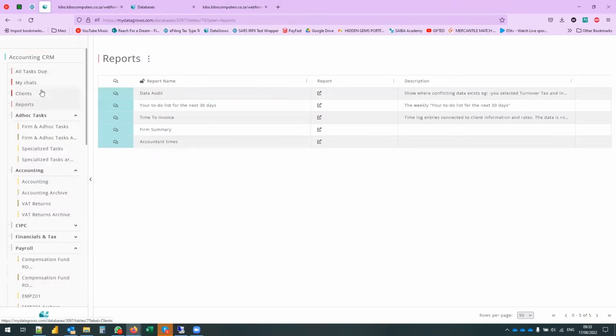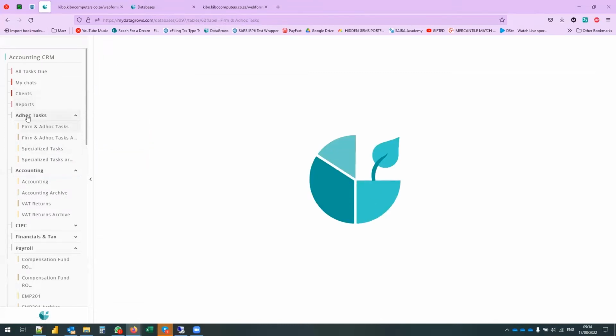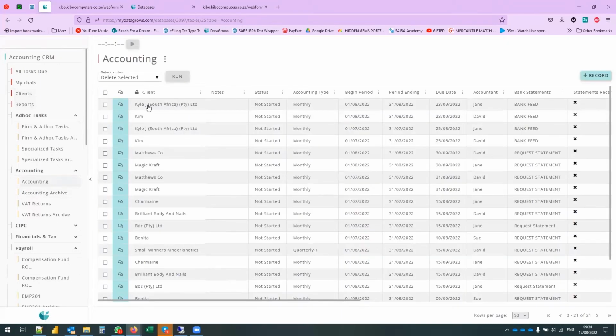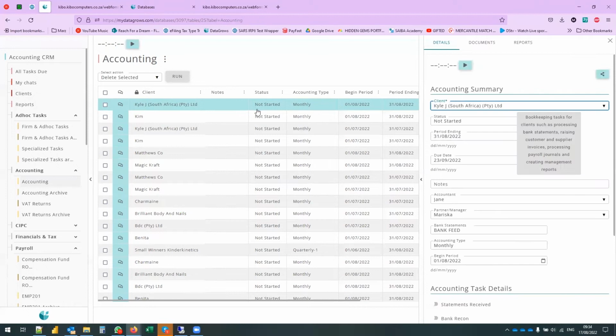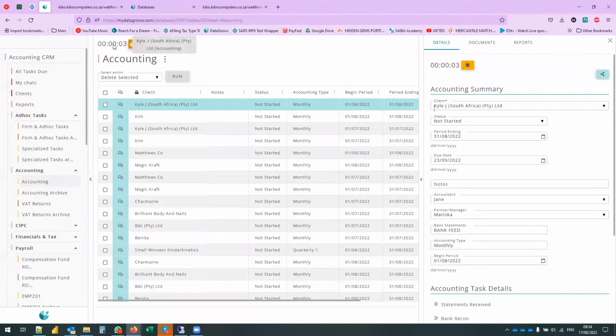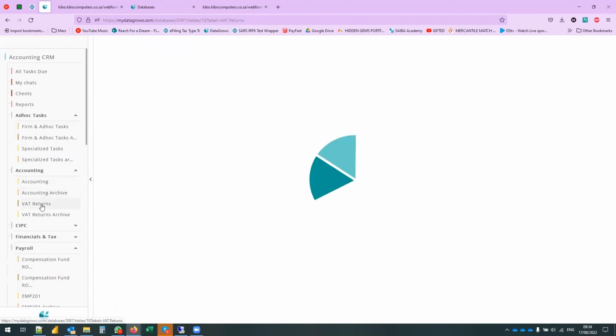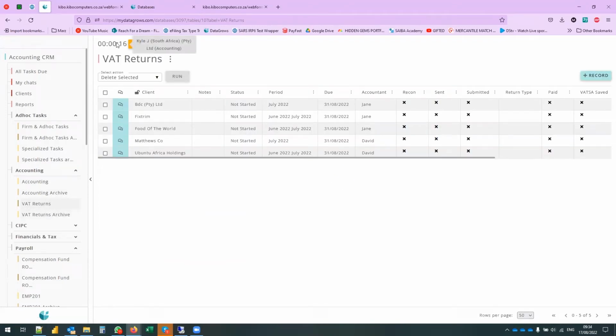Okay, so just to show you how the time arises, you'll see if you come to a task table, let me pick one that's populated. So if we're working on accounting and we're working on this client over here, you'll see once you open the record, the timer turns blue. And so click on the start button and it will begin timing. It will show you the client that you're working on and in brackets the task that the timer is running on. And you can navigate to other tables.